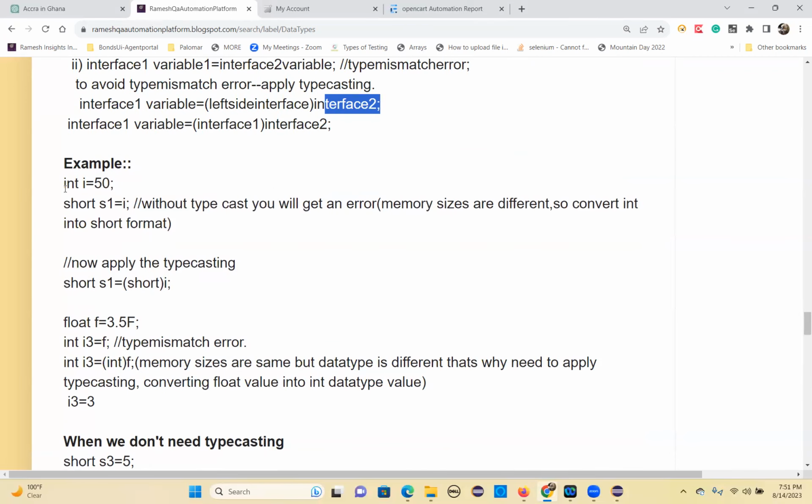So here are the examples. Int I equal to 50. Now I am assigning a 32-bit memory size to 16-bit memory. 32-bit inside 16-bit will fit or won't fit? No, sir, it won't. So here you are copying 32-bit data to 16-bit only. Then it won't fit, right? Then you will get a type mismatch error here. The memory sizes are not matching. Both short and integer are the same category, but data type sizes are not the same. That's why you will get a type mismatch error here.